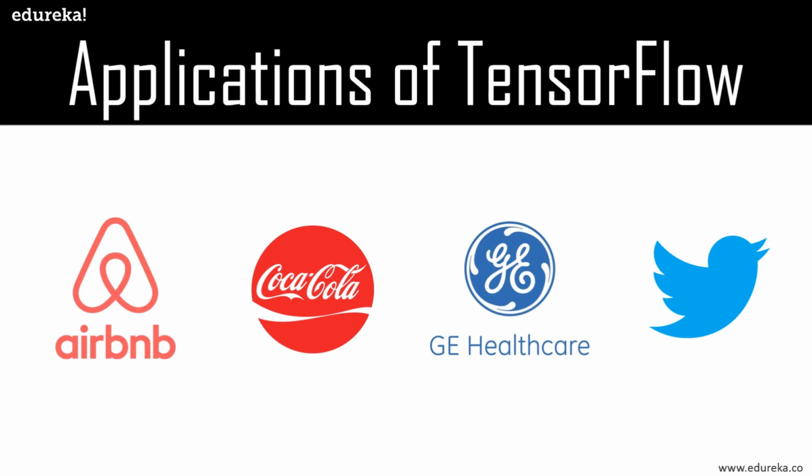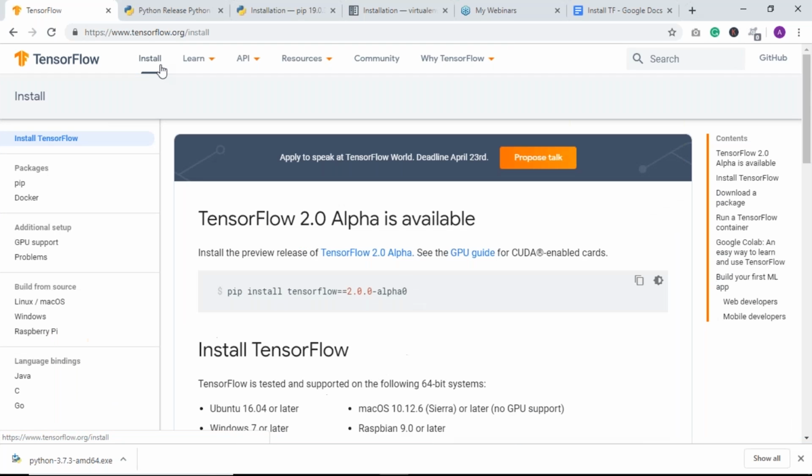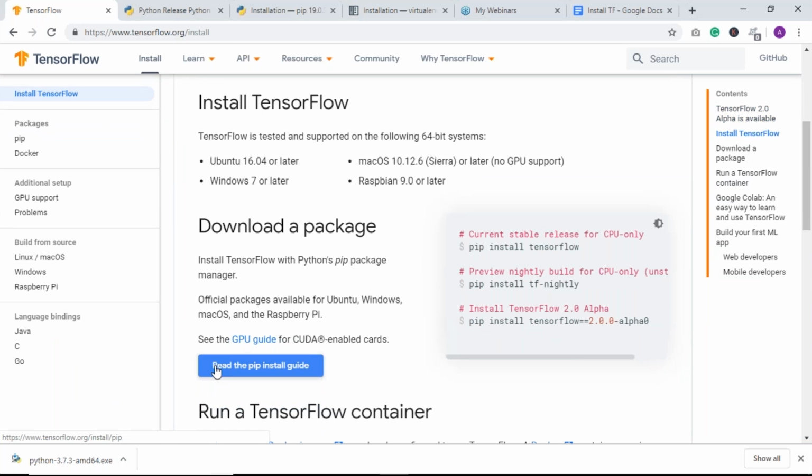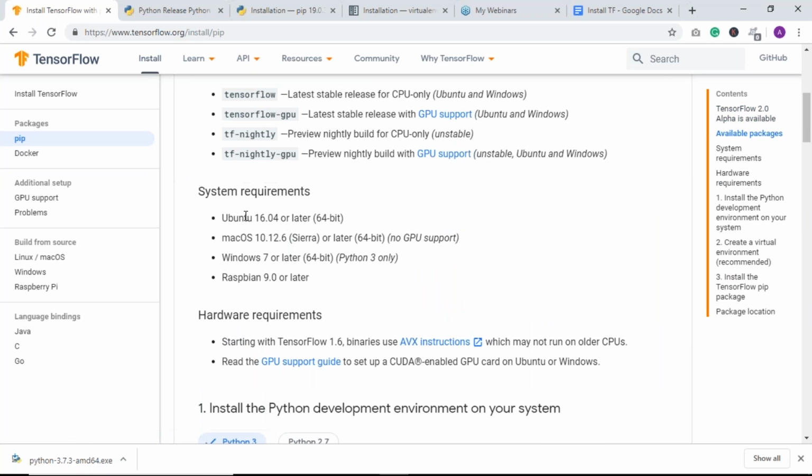So guys, this was all about TensorFlow and the various applications. So there are three prerequisites before we install TensorFlow. So the first one, if you go to the page of TensorFlow and click on install, as you can see here, we have the system requirements. So let's go to the pip installation page. And here in system requirements, we have Ubuntu 16.04 or later, macOS 10.12, which is 64-bit again, then we have Windows 7 for Windows and Raspbian 9.0 or later for Raspberry Pi.